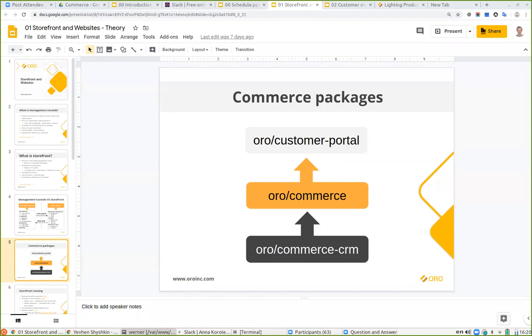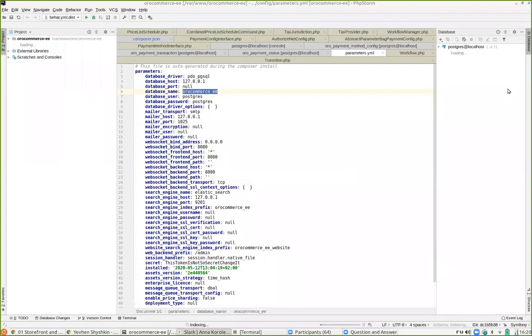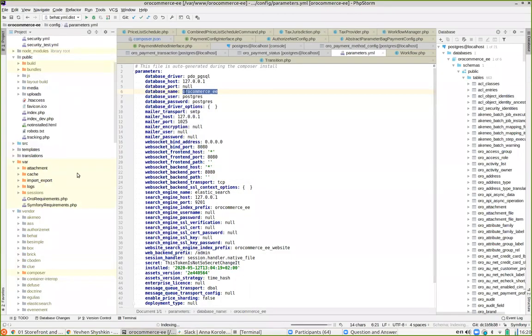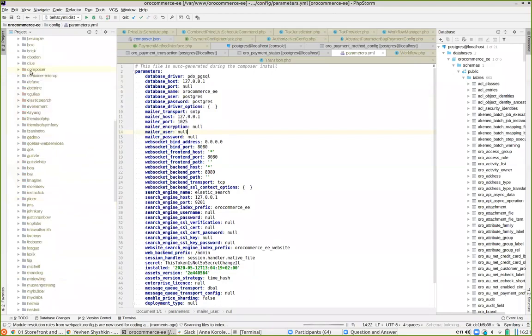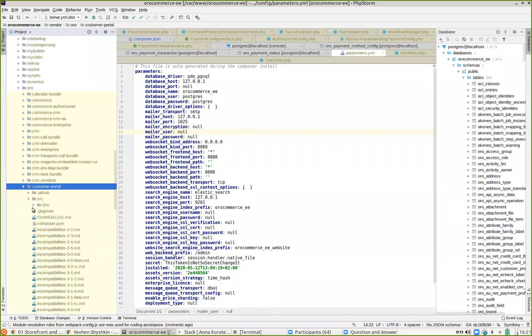In general, these are names of packages, and they are just directories you can find in the vendor directory of your project. So here we have our project, and if we go to the vendor directory, vendor Oro, here we'll be able to find quite a lot of packages, including the packages we have just discussed. Here we have the customer portal package, which includes several bundles.